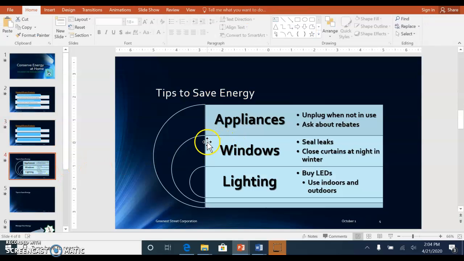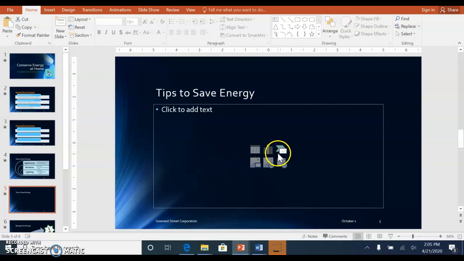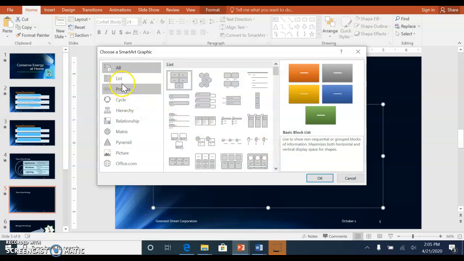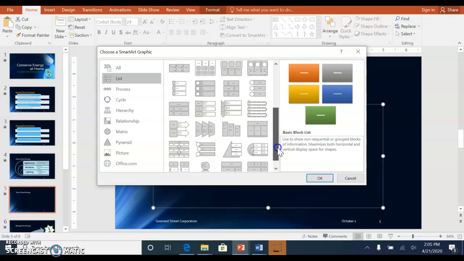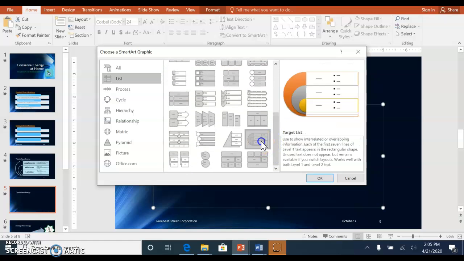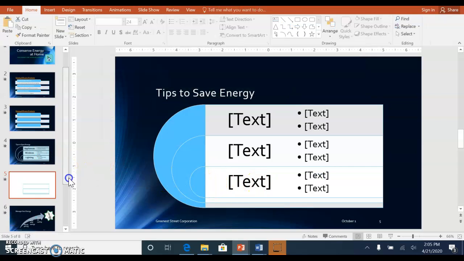For the next one, to see what kind of SmartArt did they use in this particular slide, if I click it and choose SmartArt Design, and if you hover over it, they use the Target List. So if you go into the slide and choose SmartArt, and if you choose List, you'll scroll down and look for the target list, and there it is, Target List, and then OK. I need to fill in the information.